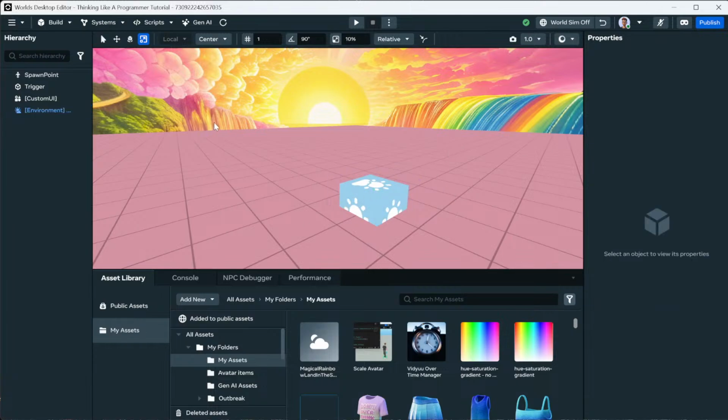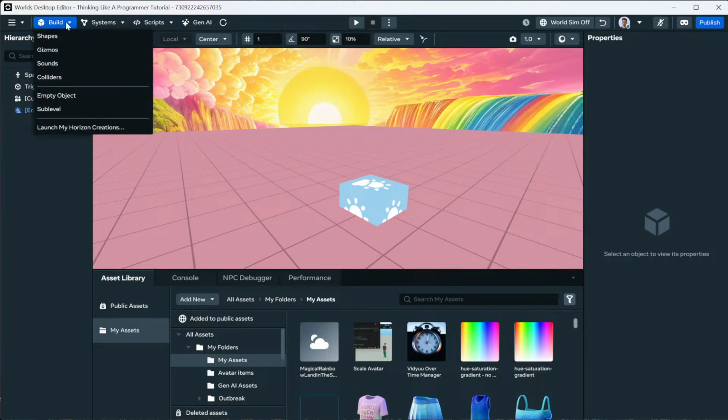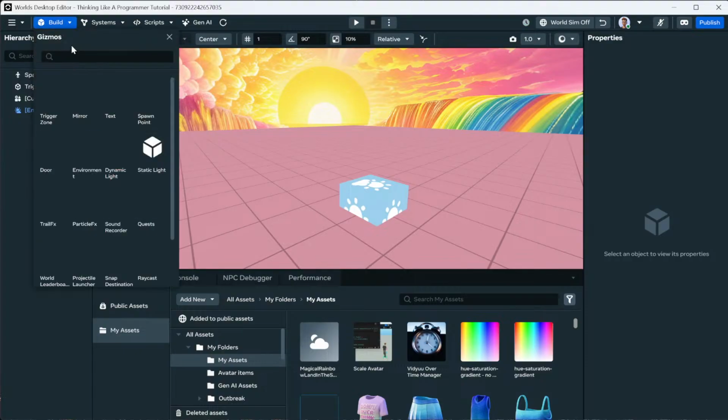And we're going to start looking at more gizmos. So if we go to the Build tab, go to Gizmos.